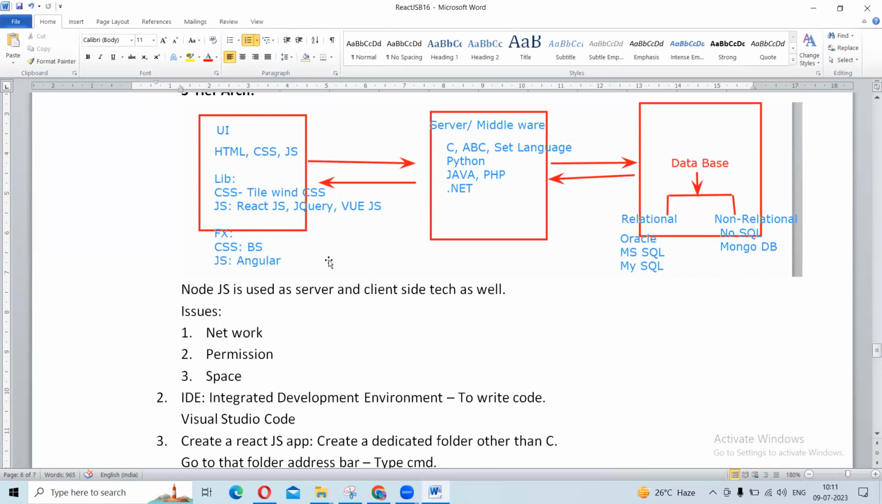Next, if you are learning any concept, learn the issues also. Concept learning alone is not perfect. You do not become a perfect person until you know the issues. If I want to say issues, see, network issue: while you are installing Node.js, you should be connected to a proper internet. Next, permissions. For example, sometimes you may use an office laptop. Admin permissions are required; a few setups are going to be restricted.